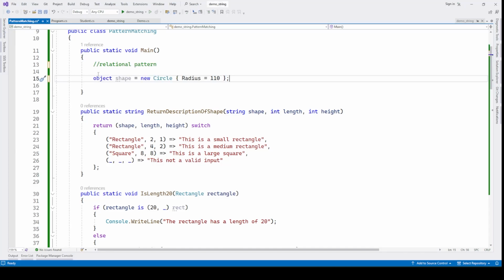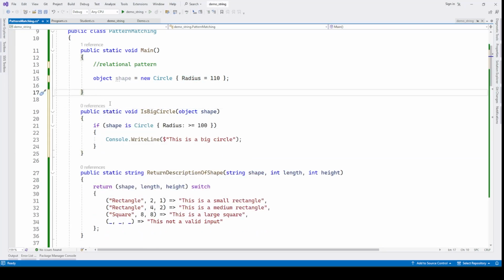I have created an object of circle class and I have provided radius as 110. I have added a method with name isBigCircle that is expecting an object, and if that object is of circle, then it will validate if the radius of the circle is greater than or equal to 100. If it is true, then we will print this is a big circle. Let's create some more objects of circle class and invoke this method.